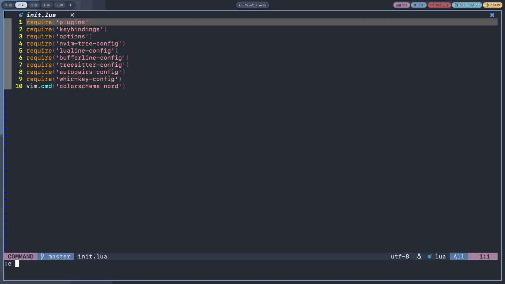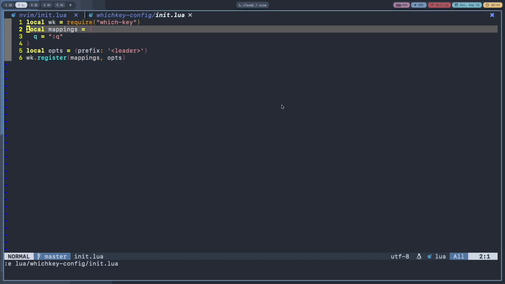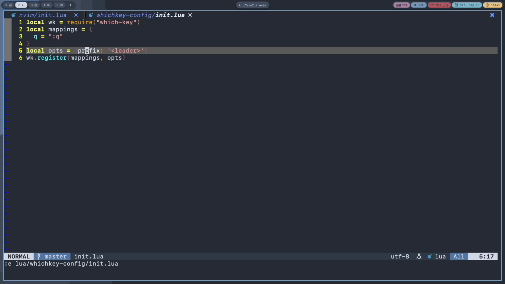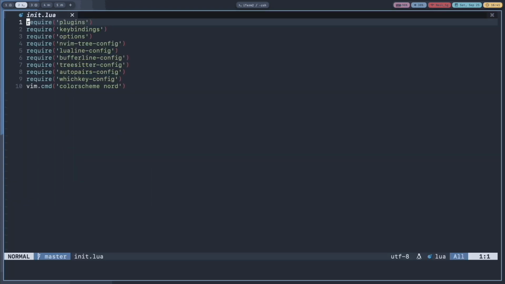Let's edit lua slash which key config slash init.lua and change this prefix colon to equals, and also you need to change this leader word to leader in angle brackets. So I'm going to save and quit and then go back. Now everything is fine. If I press space, there should be one pop-up here. Yes, so if I press Q, okay, it didn't quit.